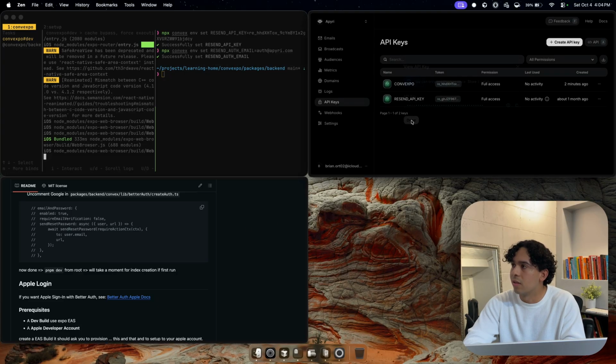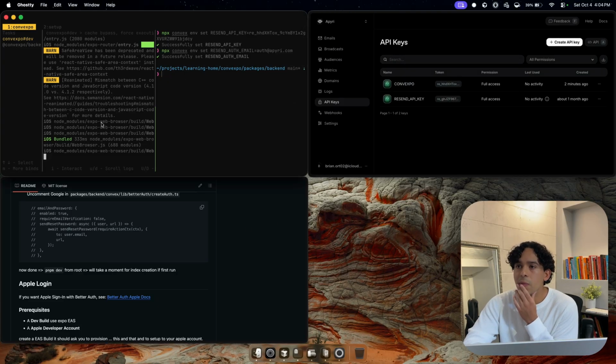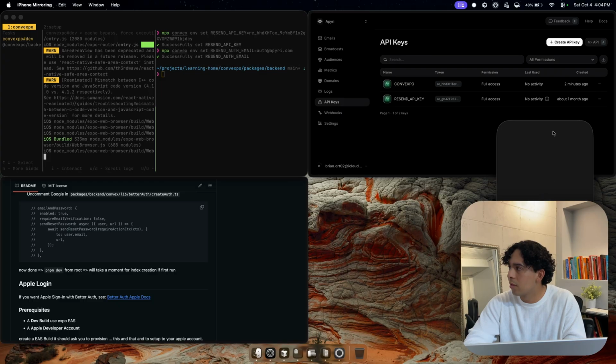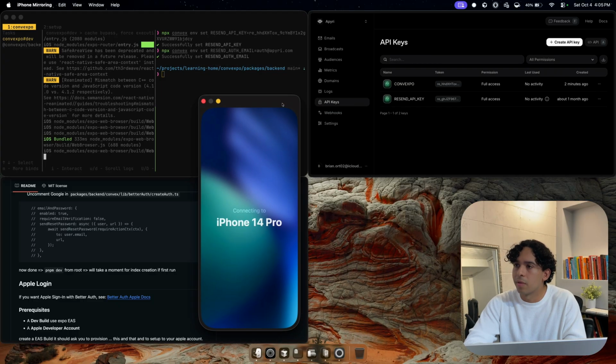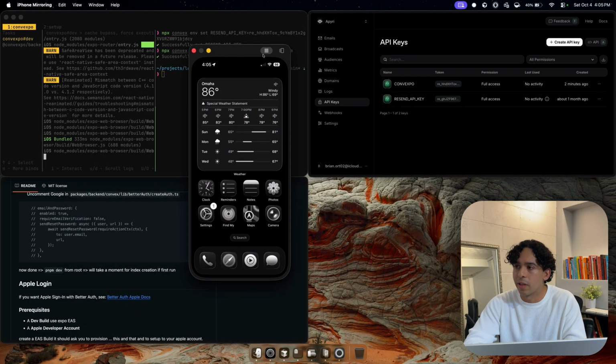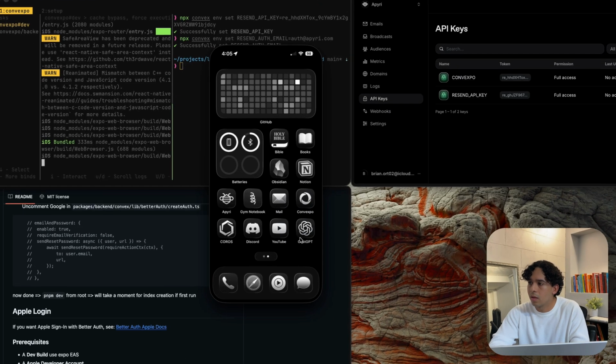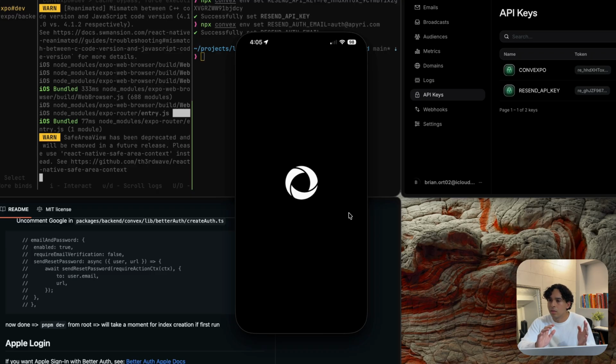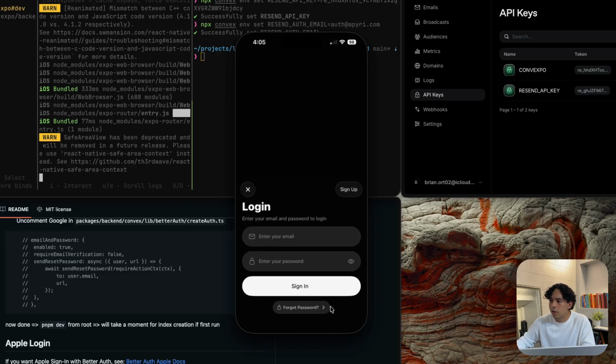I press done on Resend, iOS, and let's get my phone running. I'm gonna make sure you can see this as well. I'm gonna have it like right here. All right, I have Convexpo, the build. All right, let's go ahead and try.